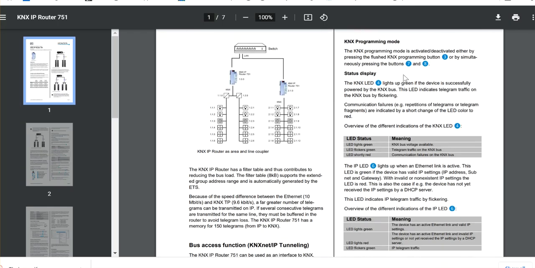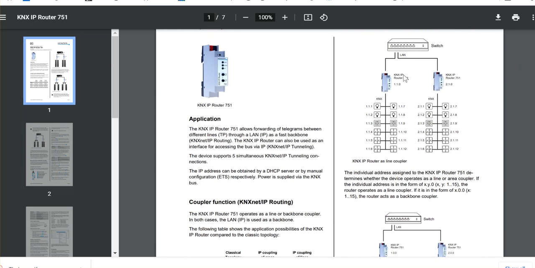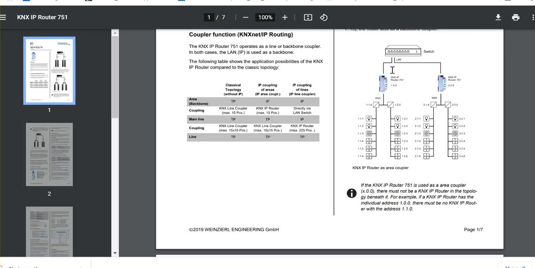As you can see, there are some possibilities for adding IP. First of all, according to the recommendation of the book, you can replace all the line couplers with IP routers. That's it. After the IP routers, you have the TP twisted pair, and above you have the LAN, the local area network, with Cat6 or Cat5.